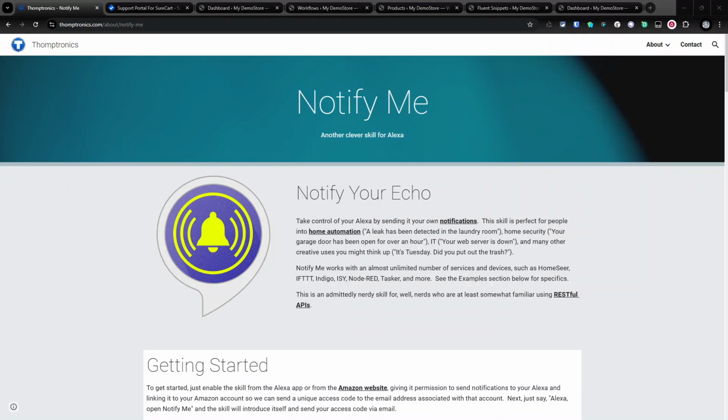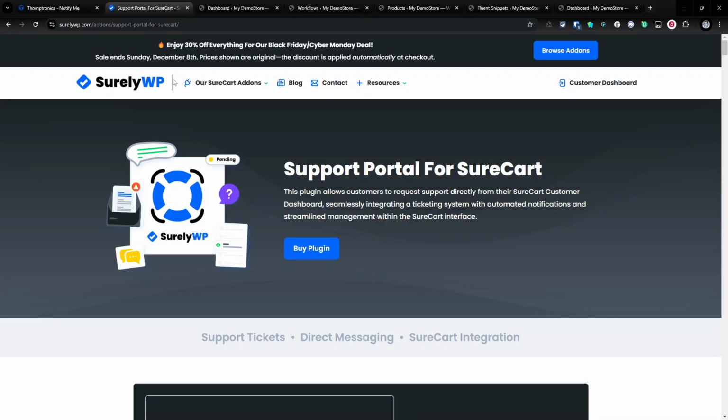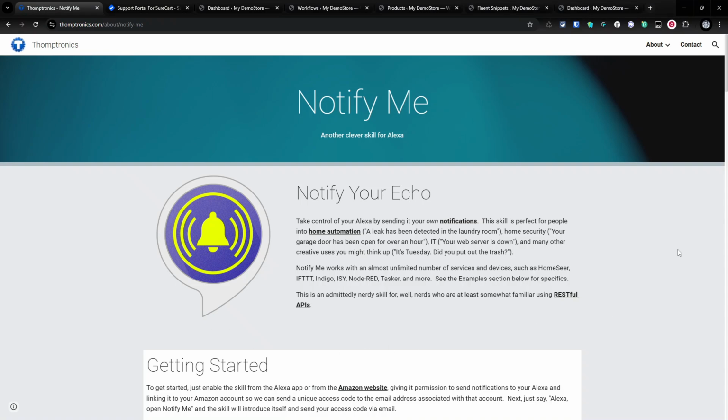In today's article, I want to discuss sending notifications from your SureCart store and also from Support Portal for SureCart by SurelyWP to your Alexa device. We will be using Notify Me to do this.